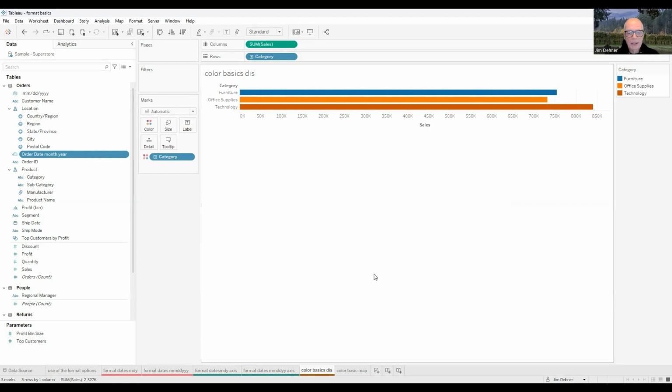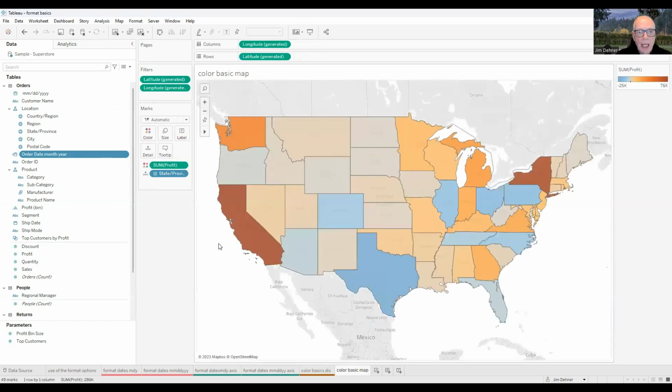One more example of using colors. Let's take a look at a map of the US. And all I've got is a map of the US, and on here I have applied profit to the color palette. And each state now is colored based on the scale from minus 26,000 to a plus 76,000, which is the total profit in those states.